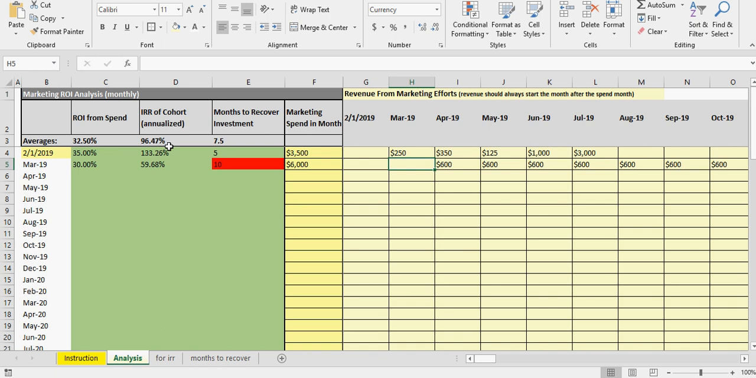Many, many businesses will struggle with what is a good way to accurately track the return on marketing spend when you do have this recurring revenue. And to me, the only thing that is logical is you have to track each month as its own cohort and figure out what the revenue is from the spend of that month that can be directly related to that spend.